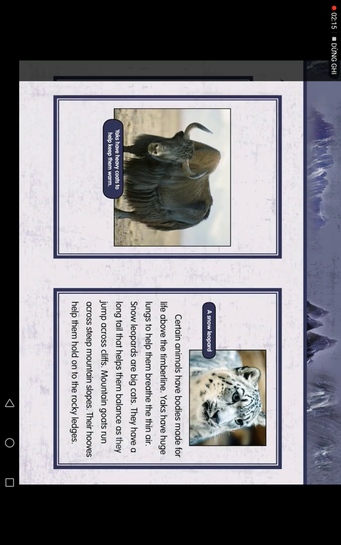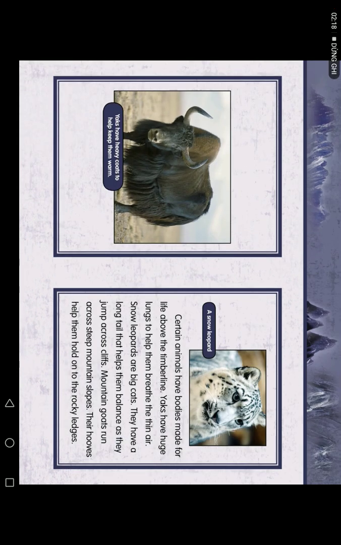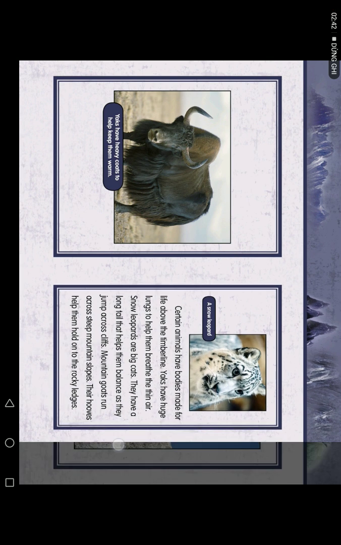A mountain goat. Yaks have heavy coats to help keep them warm. A snow leopard. Certain animals have bodies made for life above the timberline. Yaks have huge lungs to help them breathe in thin air. Snow leopards are big cats. They have a long tail that helps them balance, and they jump across cliffs. Mountain goats run across steep mountain slopes. The hooves help them hold on to the rocky ledges.